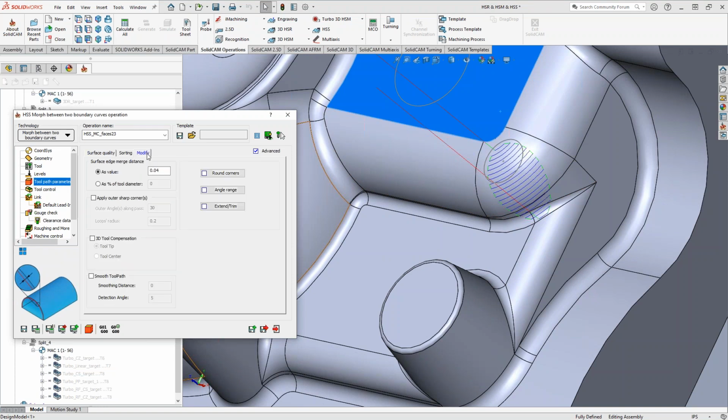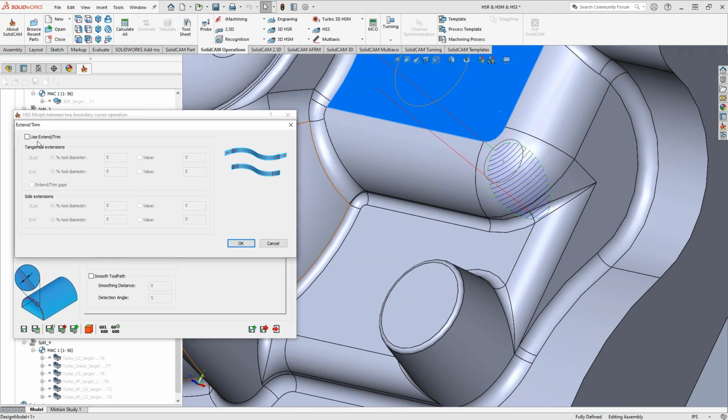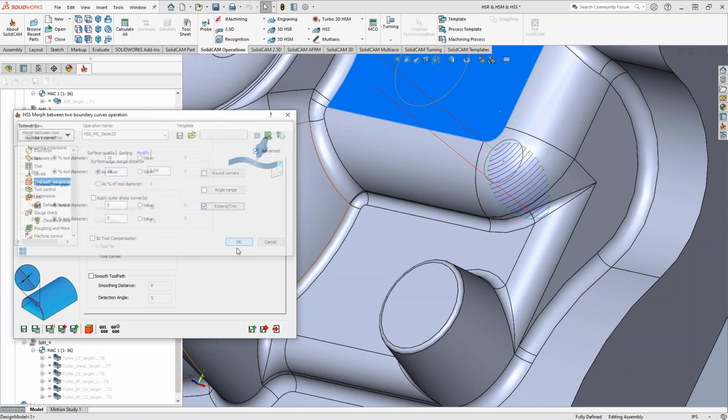So again, another way to modify your toolpath is the extend/trim. So you can check that box. And then you've got extensions or trims on either the tangential direction or the side direction. So in this case, let's say in the tangential direction, we'll expand it by something big, like 25% of the tool diameter, so we can really see it when we extend it.